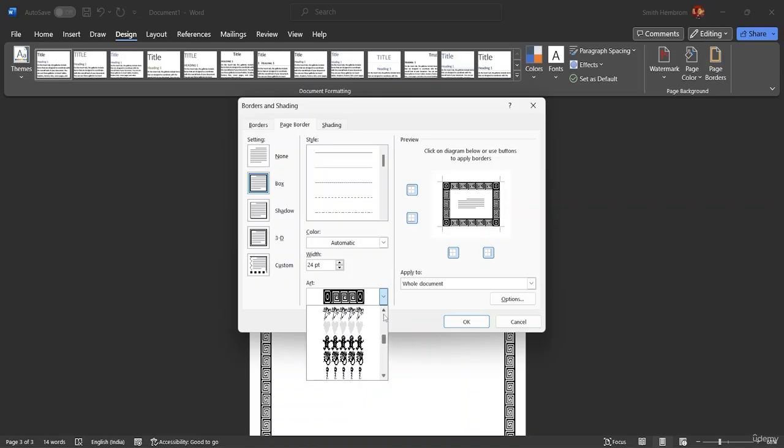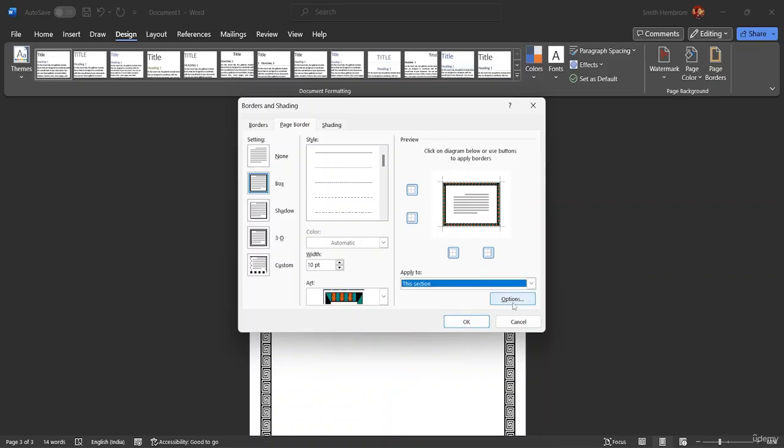Let's just come here on top or just select this one, and what I can do is come here and go to apply to, and I'll just close this section over here. Let me tell you some other options here as well.